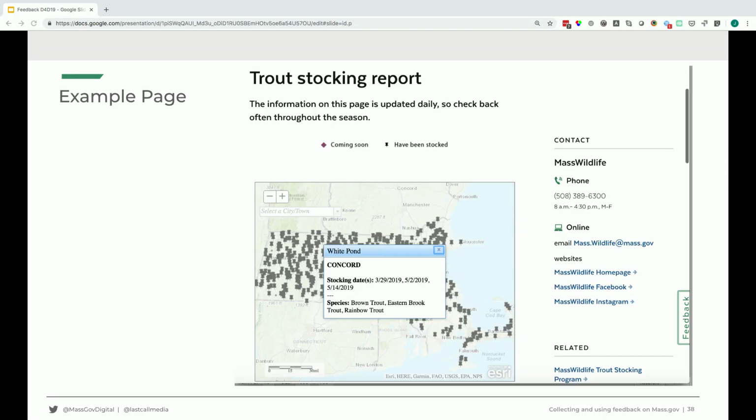As I show you the feedback interfaces, I'm going to use this page as an example. It's a page that shows where the state has stocked trout for people to catch in ponds and rivers. You may not have realized this is a state service, but the state's Division of Fisheries and Wildlife are putting several 100,000 fish in ponds every year.